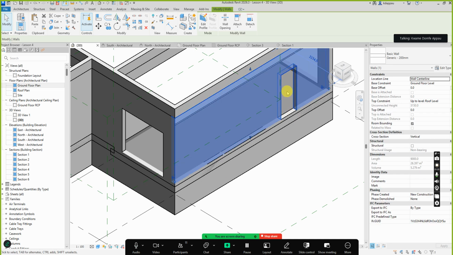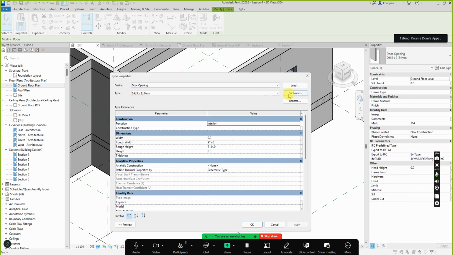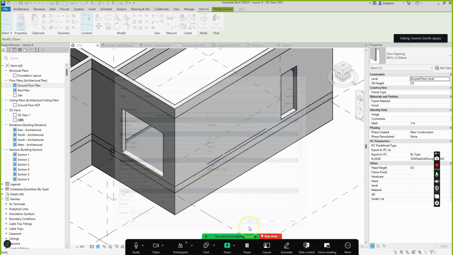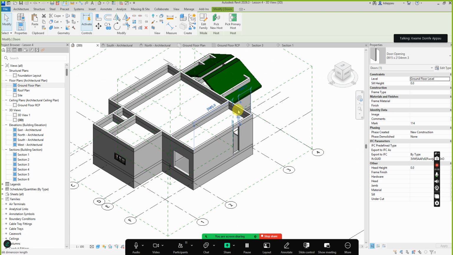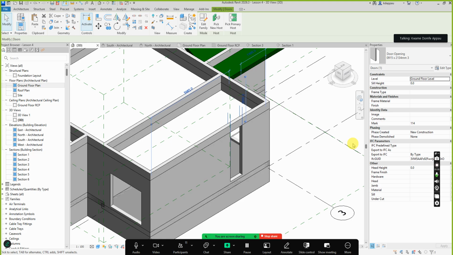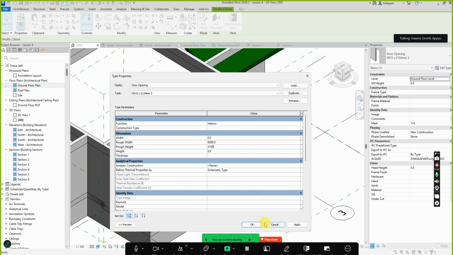I'll take one of these, edit type, make a duplicate of it, and then give it a bigger width of, let's say, 6,000. And when I give it 6,000 width, then that one will be bigger. It's not the height, the width of 6,000. And then I want the height of 2,100 rather. Then I go to OK.